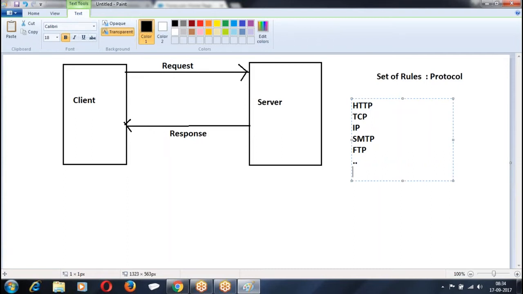Like person 1 wants to speak to person 2. When two people want to speak to each other, they have to follow some language and they have to obey the grammar of the language. Here, the grammar and the language they are using is called a protocol.